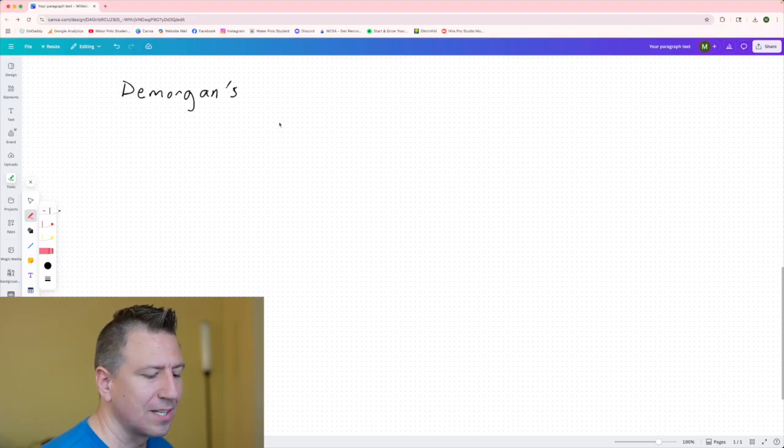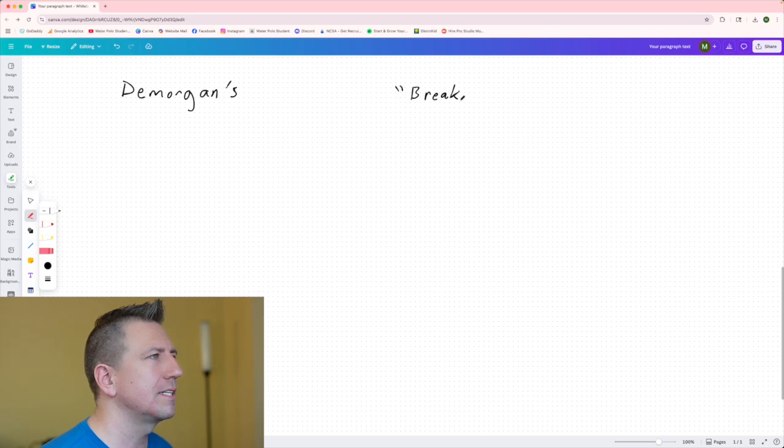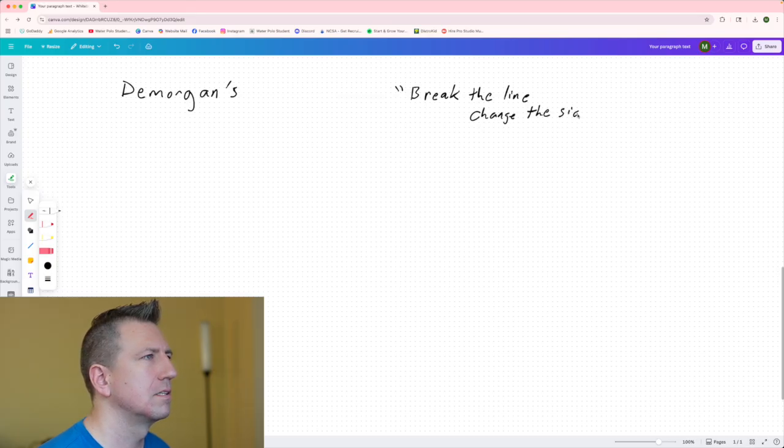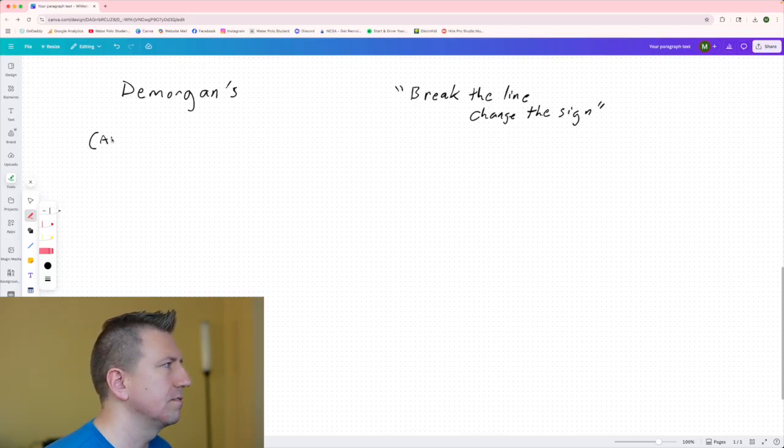So DeMorgan's, there's a little catch phrase that goes with this. It's break the line, change the sign. And so essentially what we're going to look at in DeMorgan's, so here's the AND version of it. The AND version of it looks like this.